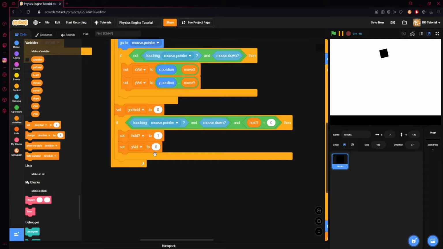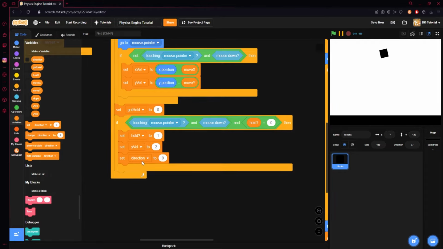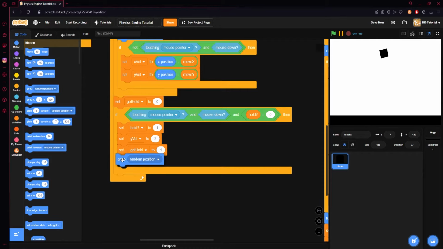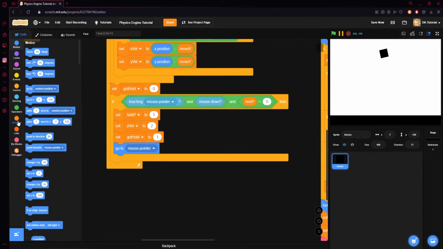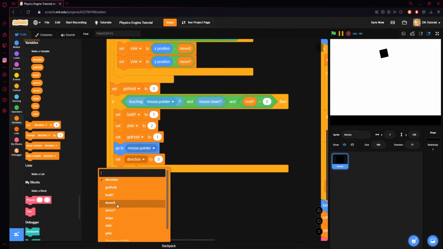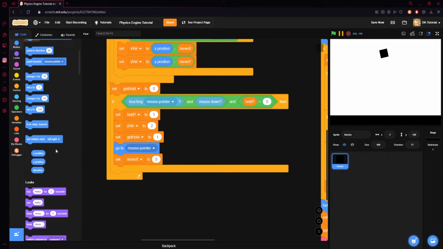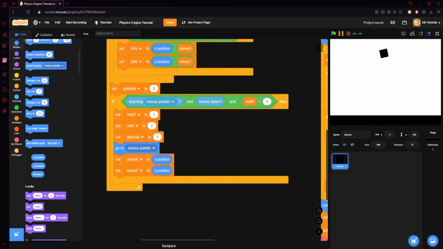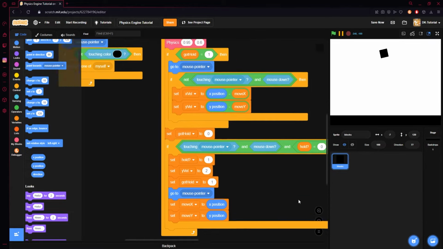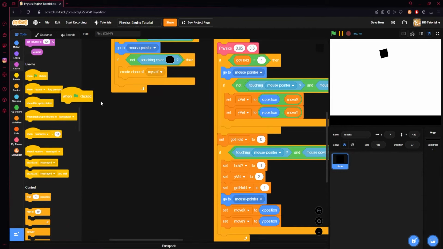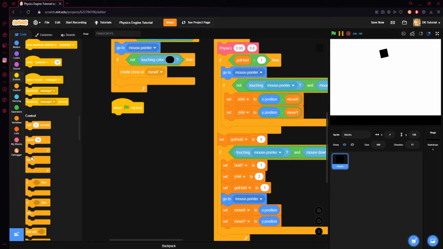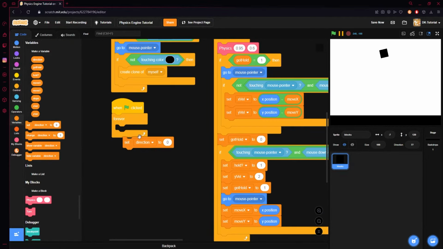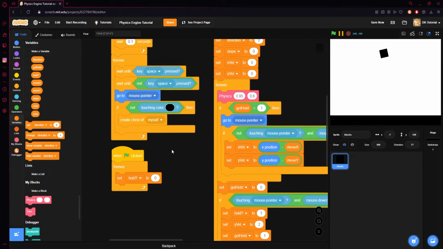You will set your Y velocity to 2. And you will set your got hold to 1. You will then go to the mouse pointer. Alright. And then we will finally set our move X to X position, duplicate that, move Y to Y position. All right, fantastic. That should be just about everything you need. One more small thing I'm going to do is come to events, grab a green flag, grab a forever loop, and then we will forever set our hold question mark to 0.